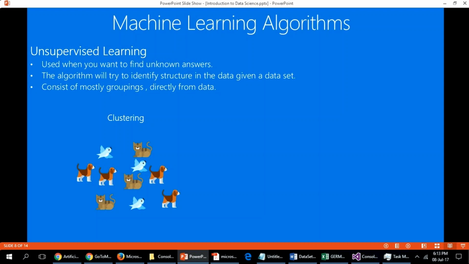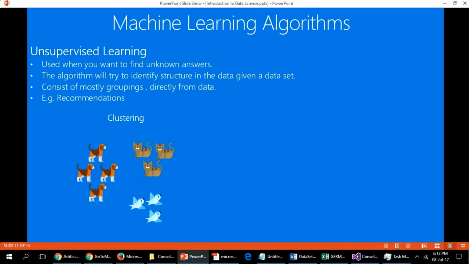So that's clustering. Clustering takes the data and tries to group them together, just like this slide here. So you have a lot of animals, so you can try to separate them and group them. And one popular algorithm of this is called k-means clustering.